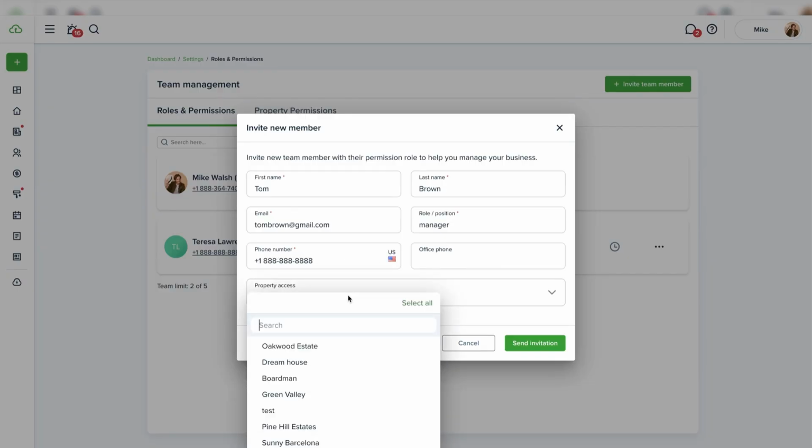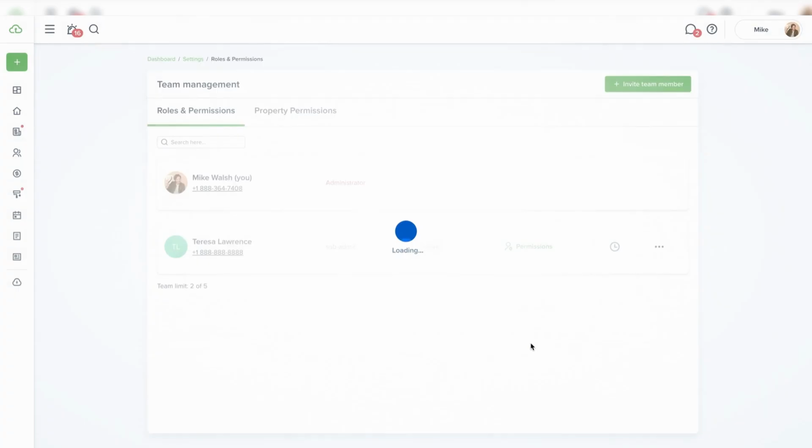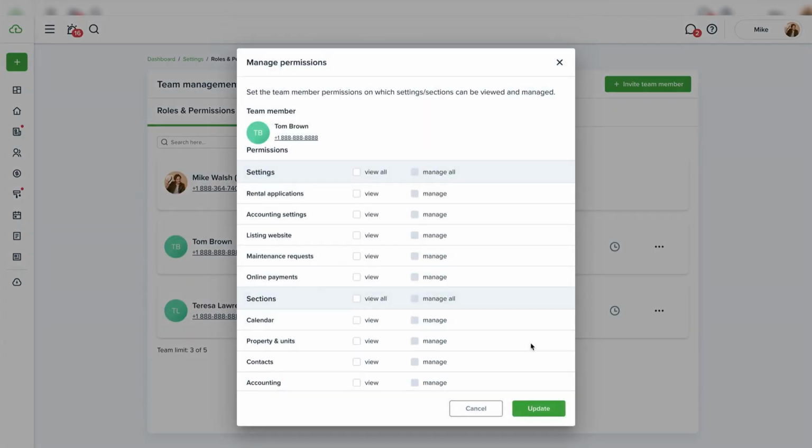Then, select the property or properties you want to assign them to. Once everything looks good, click Send Invitation. Your team member will automatically receive an email with a link to create a password and join your account.